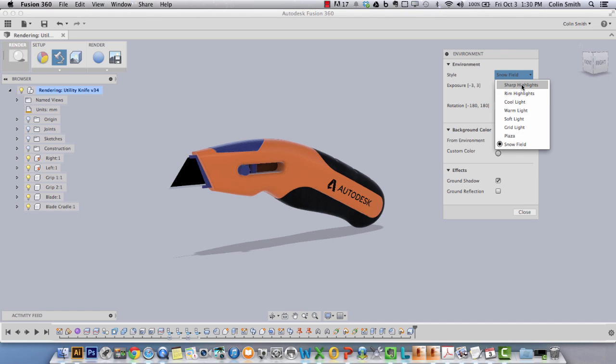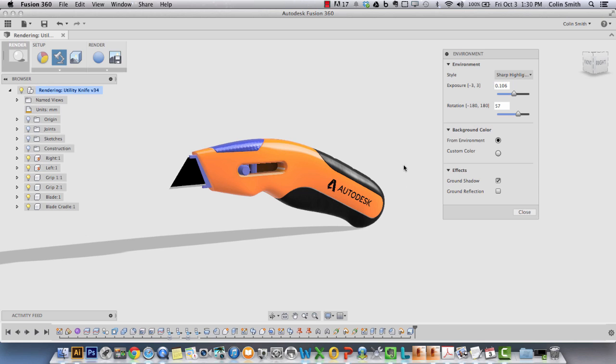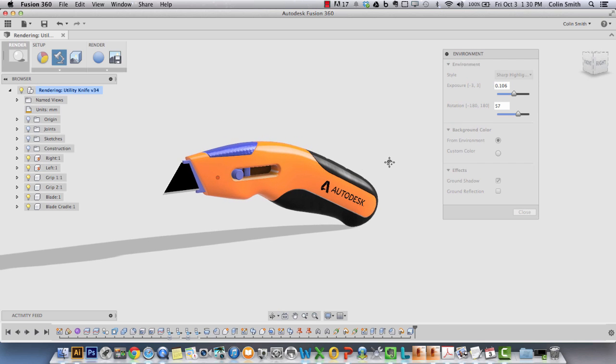In this case, I'm kind of happy with sharp highlights, the way it's set up right now. So I'm going to leave it at that. Now, exposure allows me to change how bright and how dark the lights are. So I'm going to just touch those down a little bit.